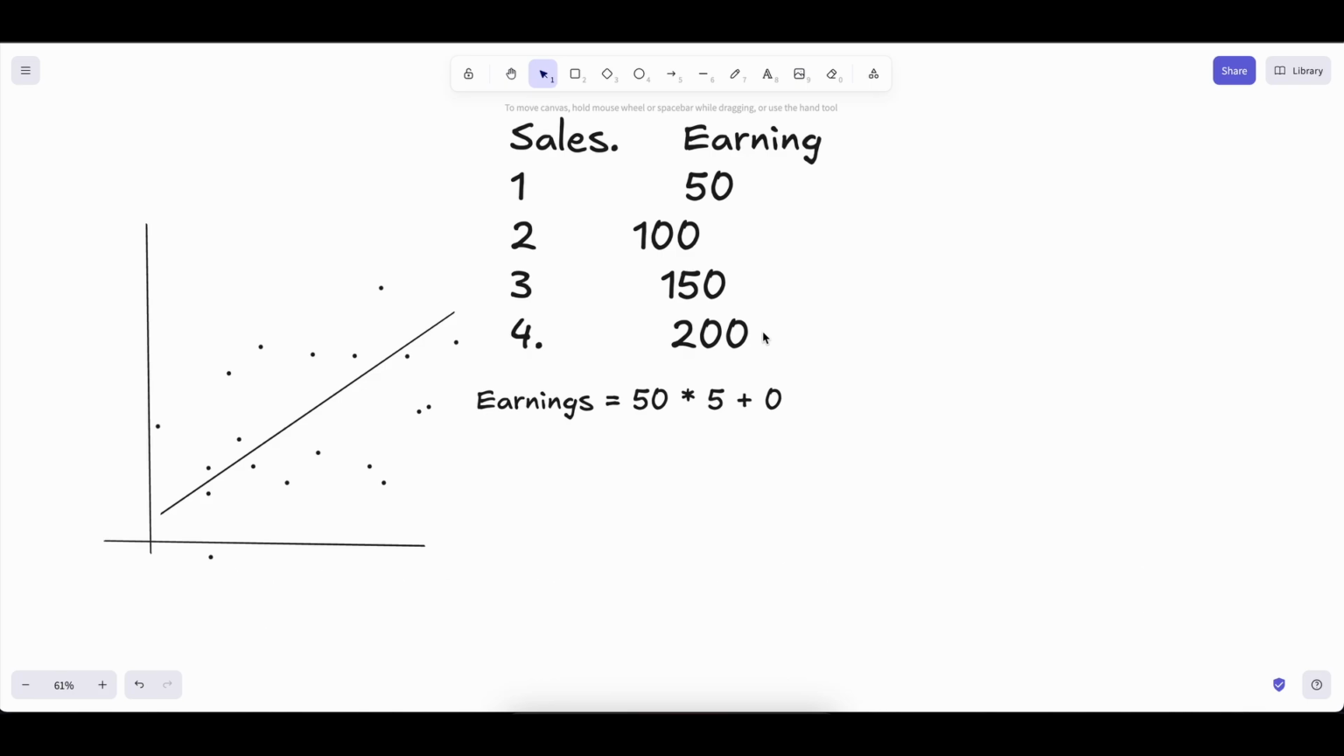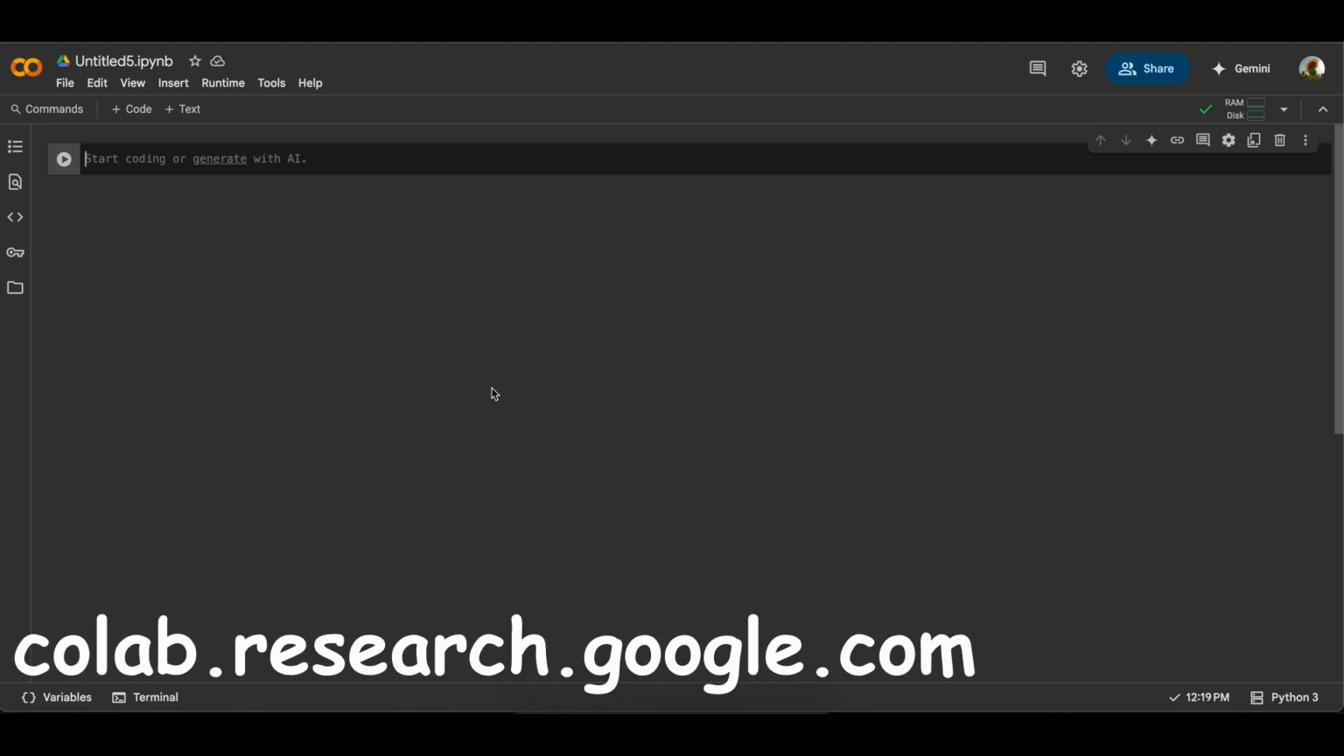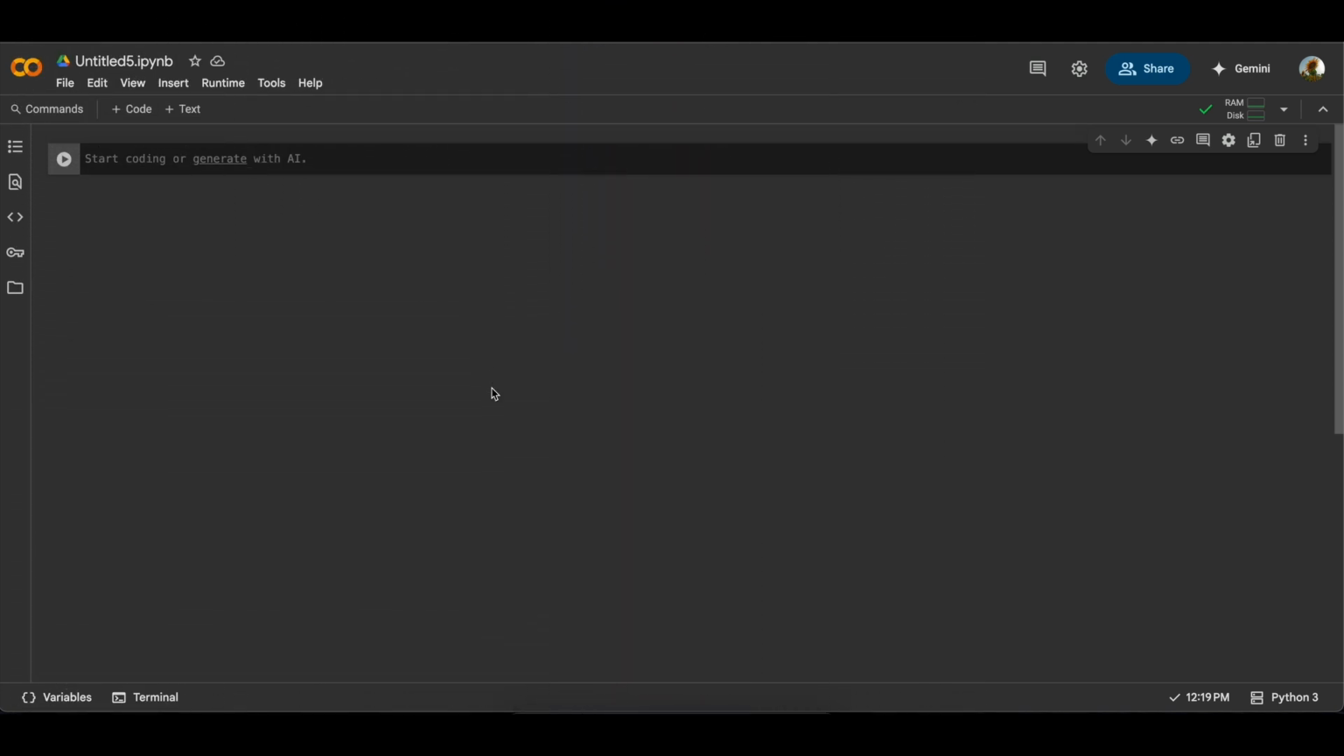So now let's code a simple stock prediction model. Now you don't have to worry, we are not going full Wall Street here. We are keeping it simple, clean, and very Pythonic and very intuitive to understand. So this is our Google Colab. You can go to colab.research.google.com and you can start writing your Python code there. So let's get into it.